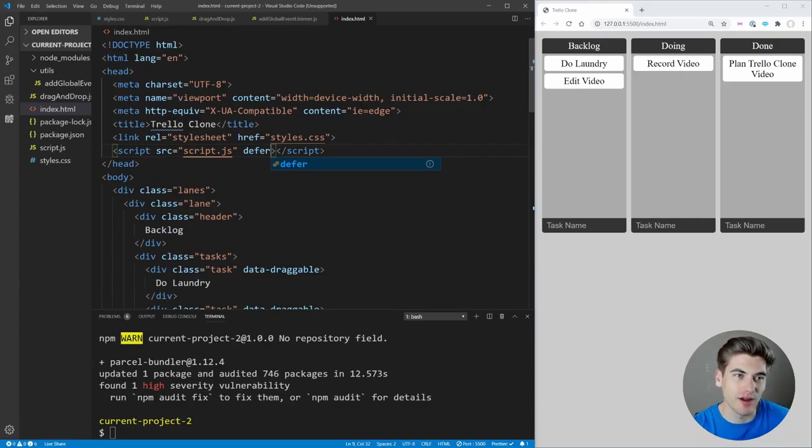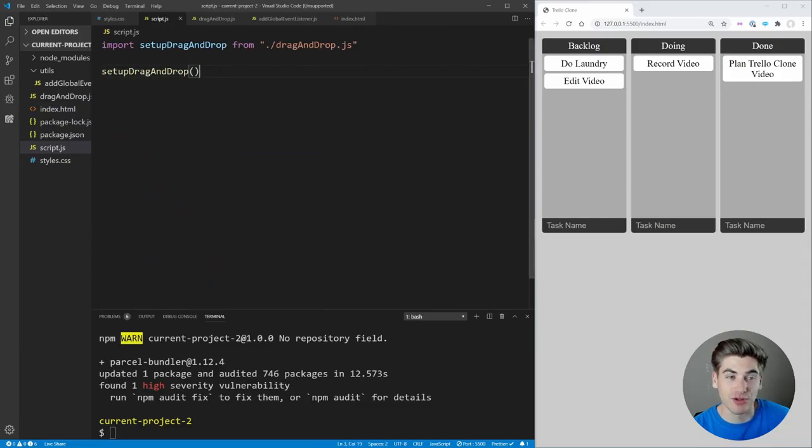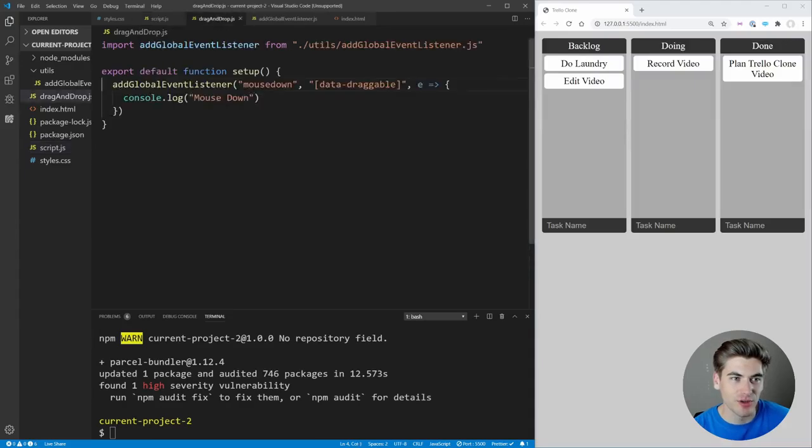Just to reiterate exactly what's happening, all we're doing is importing this script file. The script file right now is just importing this other file and running the setup function, which inside that setup function, we're just adding an event listener for all of our data draggables. And every time we click mouse down, we're logging out mouse down.